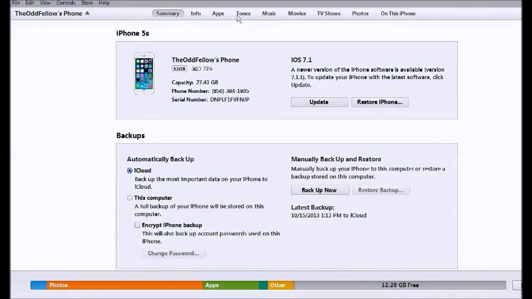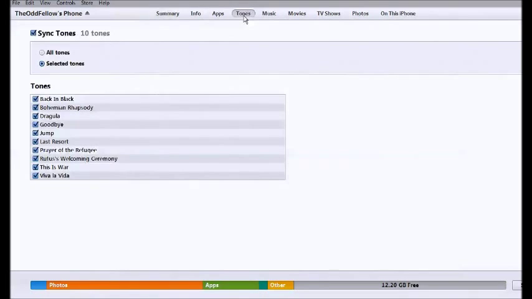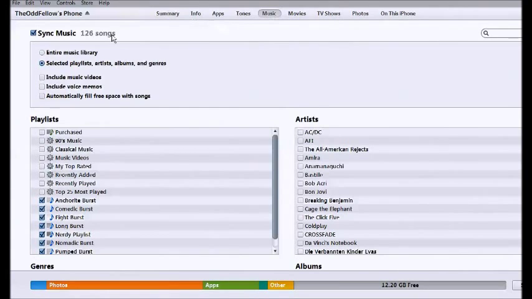once it's been synced, you're going to have to go on the new computer, you're going to have to go into your tones, your music, and you're going to have to click sync music, tones, whatever you want in there. You're going to have to make sure you have yes, I want this to sync. Check yes.